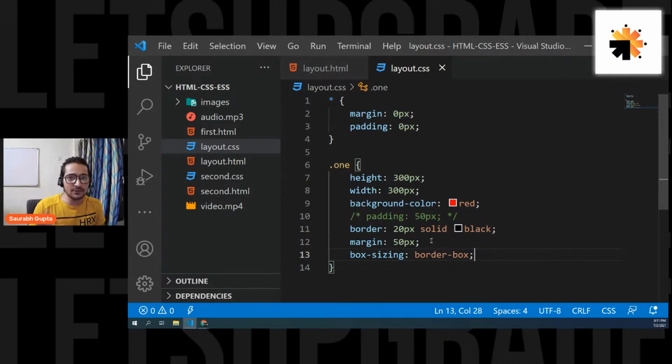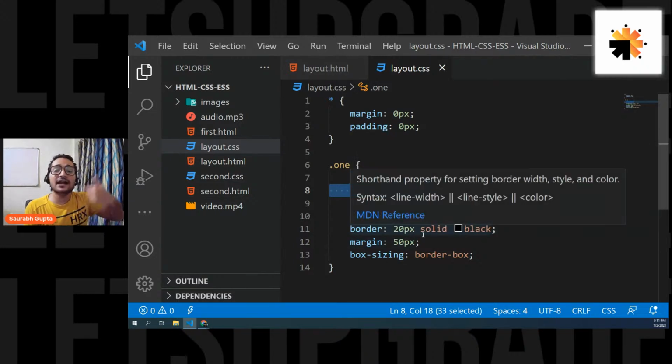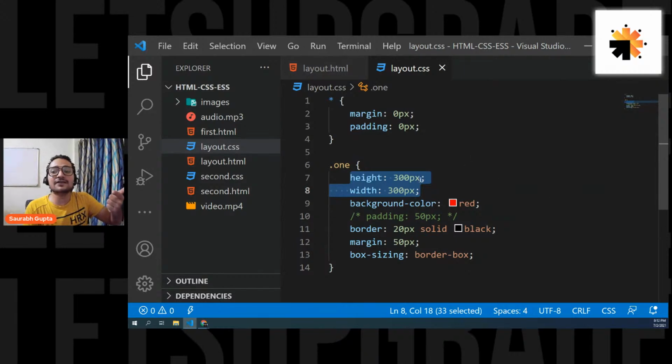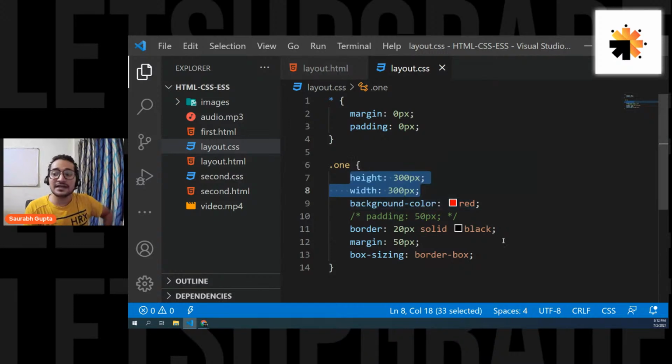Now see what the browser tries to do. Browser will always try to maintain the height and width of the element to be 300 only. But now it knows that you have a border of 20 pixel. So what will it do to maintain 300? It will remove 20 pixel from the height and width so that the size of 300 is maintained. See now what will happen.